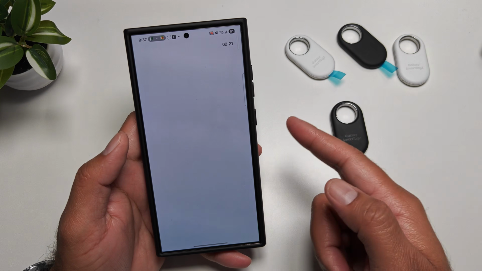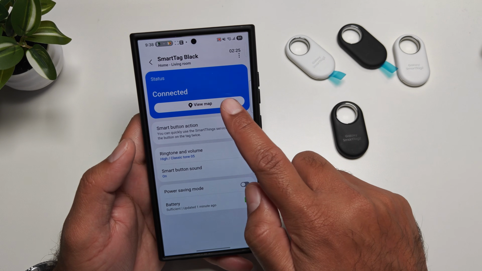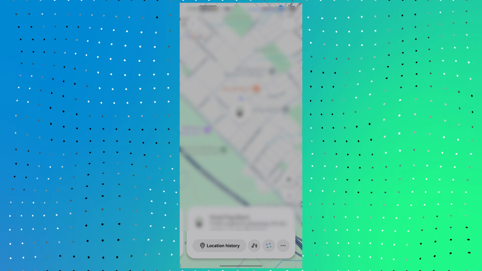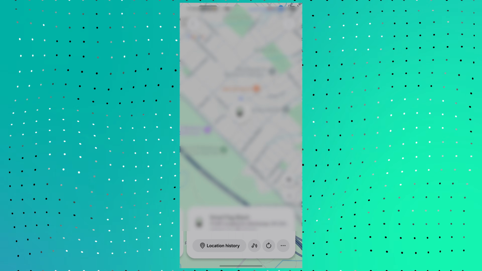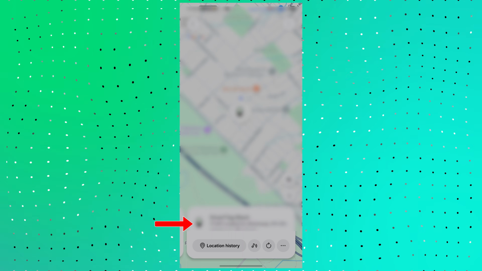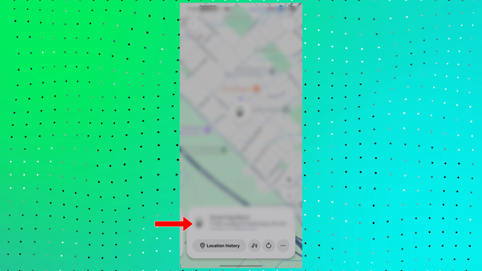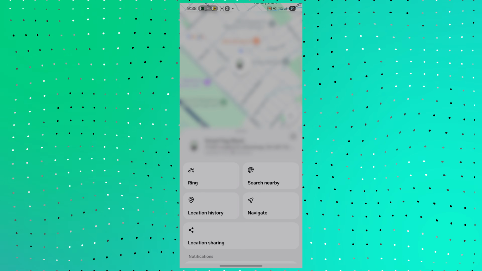Now if I go in my smart tag here, you can go in view map and it will show you the tag and all other Samsung Galaxy devices on the map, so you can see their location straight away. You'll see the address down here as well, and then you can see the location history. You can ring it and you can refresh it as well. But from here you can tap on this menu button and it opens up these new options for you.